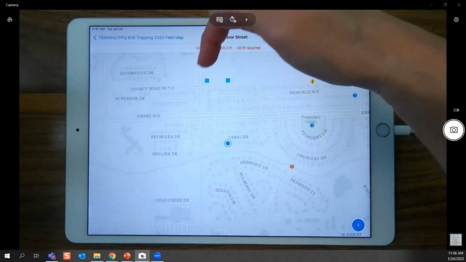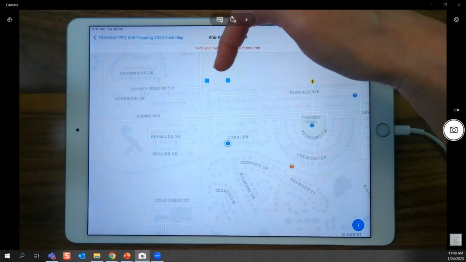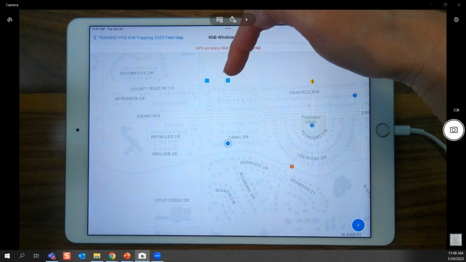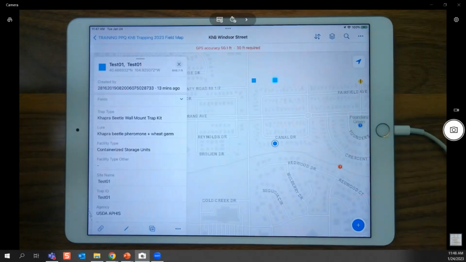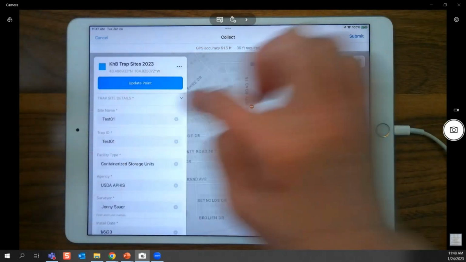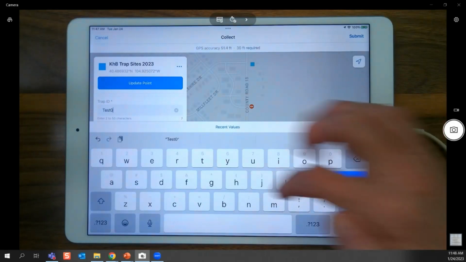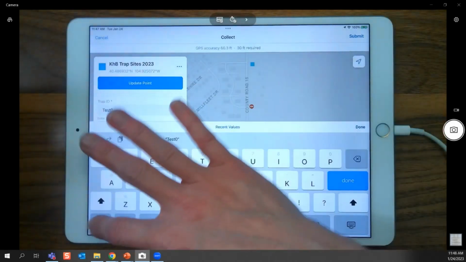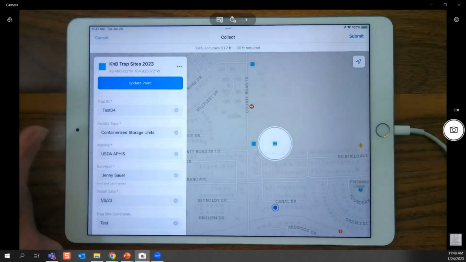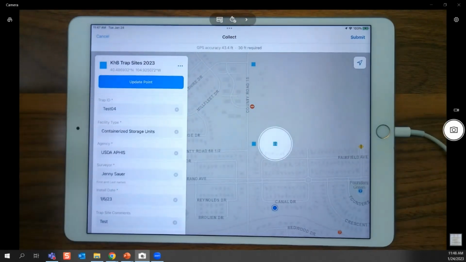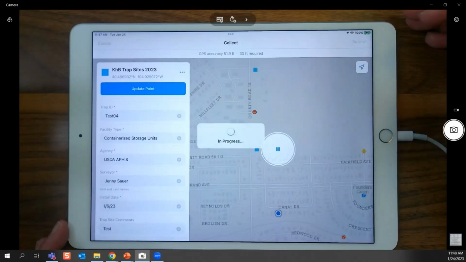So remember, we copied this one, the original, and made this trap site. Right now I did not update it. They both say test 1 for site name and trap ID. So, as a point of importance, I'm going to edit that so it says 4. I could be wrong about where I am on these test points, but now this one says 4. I'm going to hit submit.